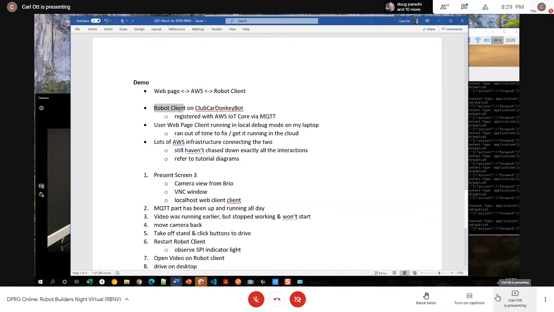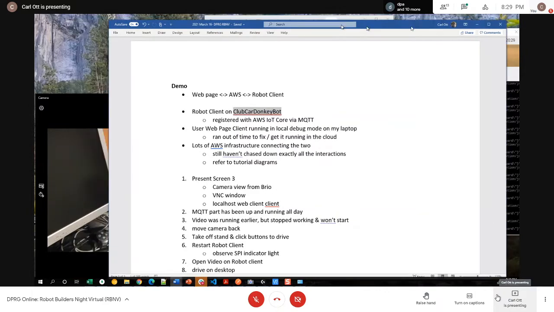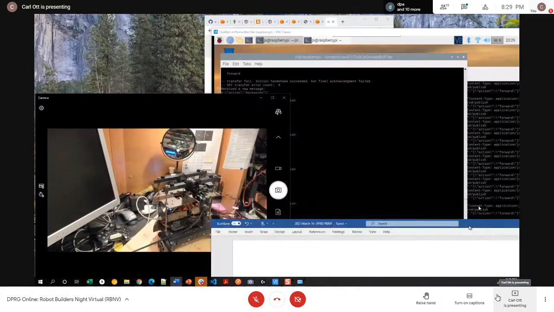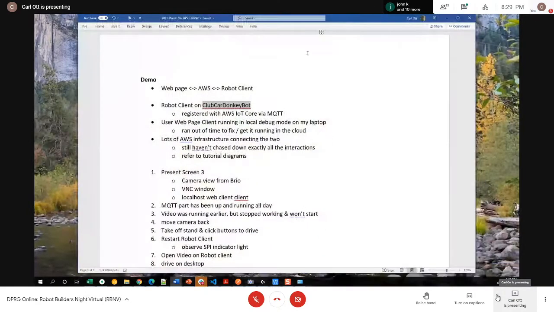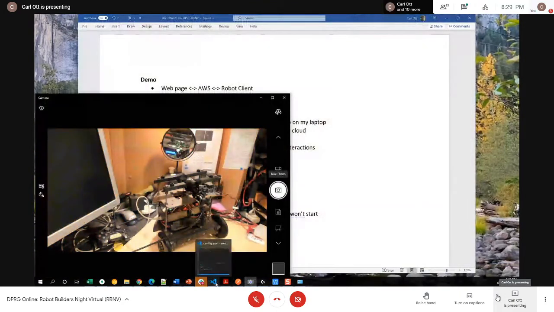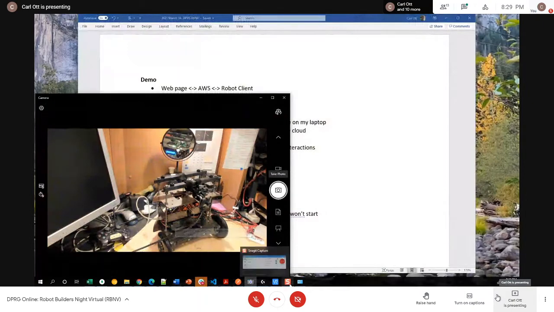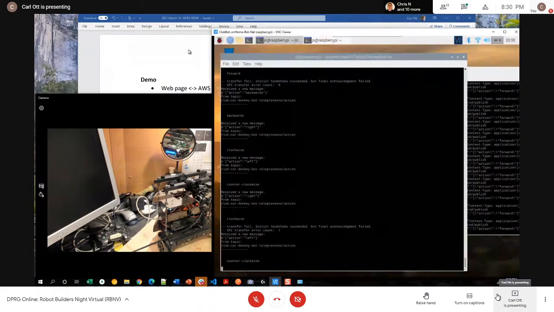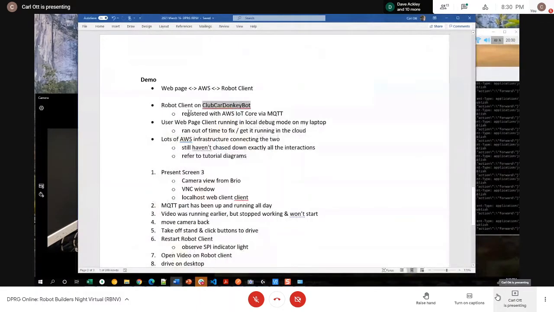So I have what I'll call the robot client running on my Club Car Donkey bot. If you remember, it's this robot here. Oh, now I've done it. Good move, Carl. Which one? Not that one. This one. Nope, just a second. It's this one. Okay. Sorry, I've got one more window, just a moment.